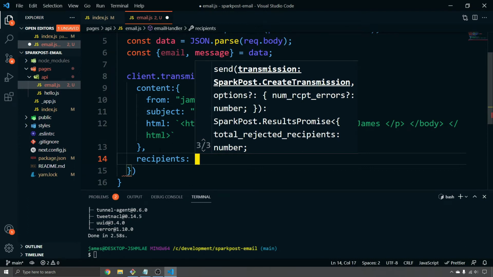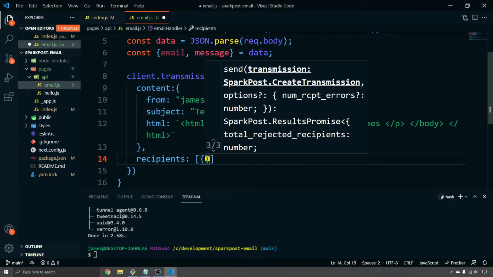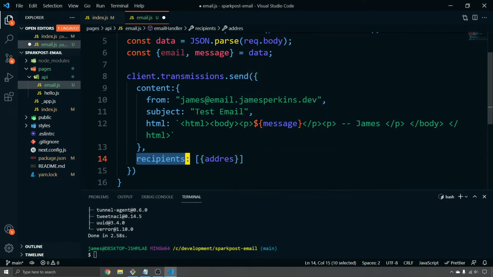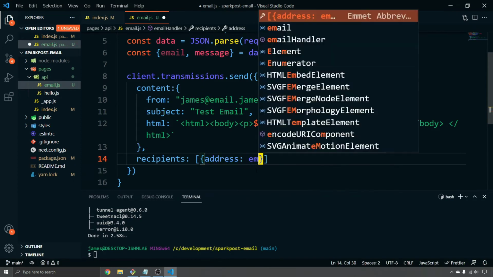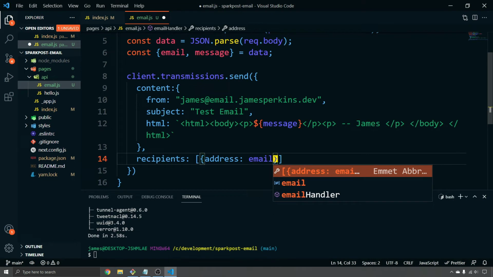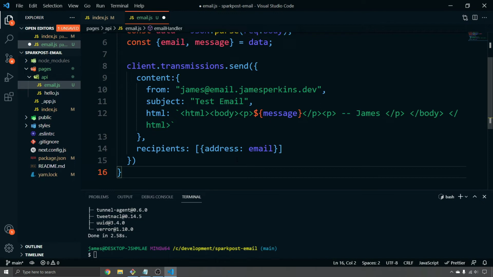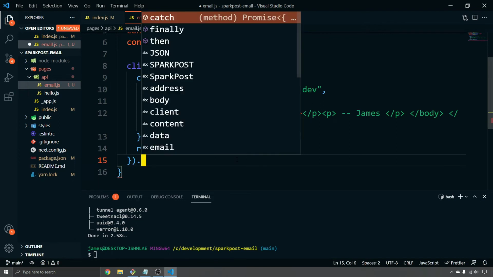Obviously, there are other options. They do offer some templating in the system, but I prefer to write my own. Now, the recipients part here is actually an array. So we're going to do address here and just do email. And this will handle a single address to this recipient. But you could do a bunch of objects here and do a bunch of different types if you have hundreds of emails you need to send.